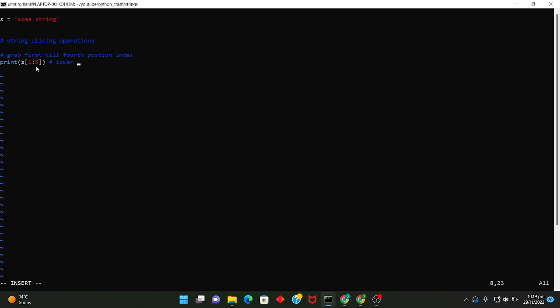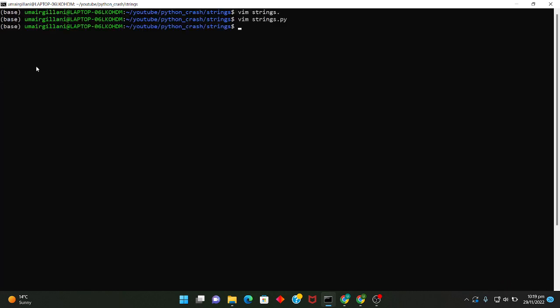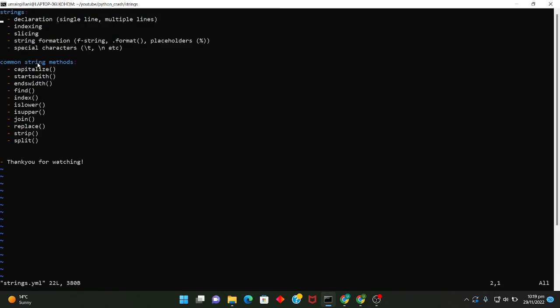Let me write here, let's just go ahead and print this, python strings.py. So as you can see, it has grabbed the value till the white space, right? Let me see what we have next.